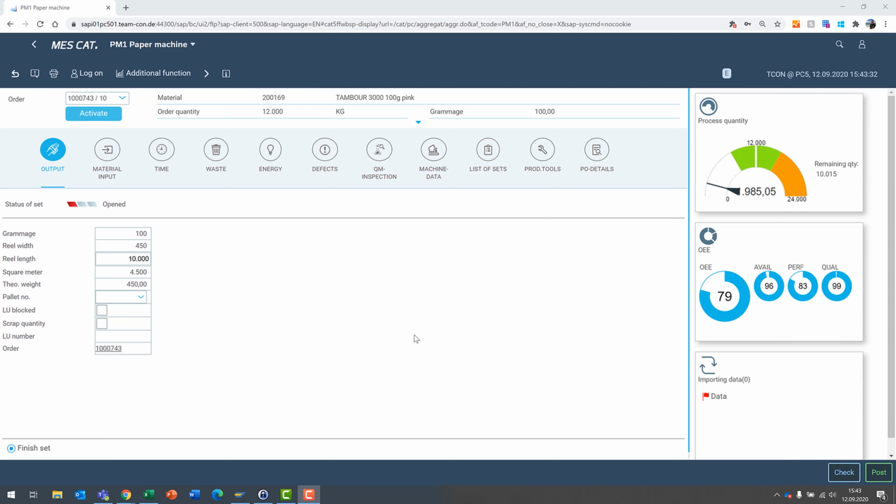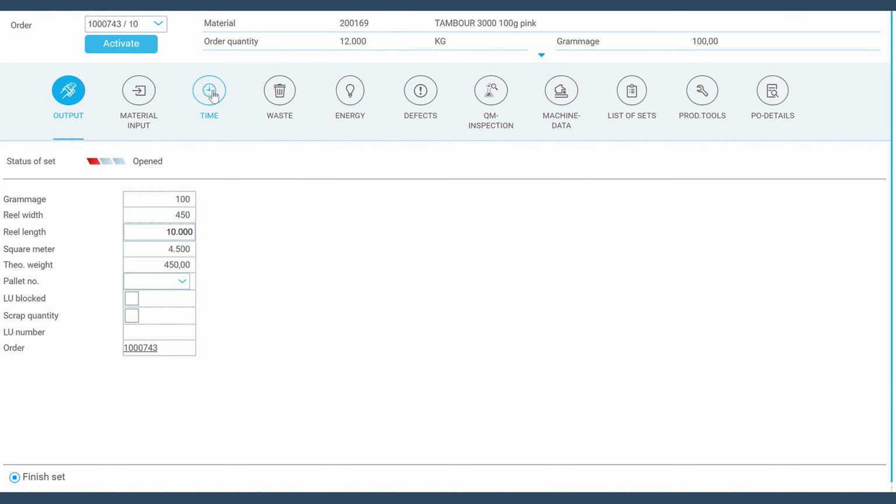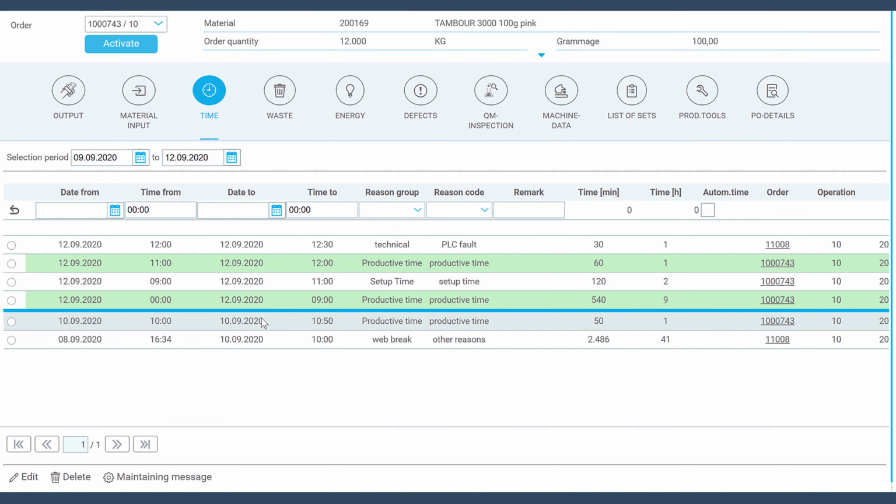So, here you have kind of the starting page of the work center. And as you can see here, there's a tab for time. So let's dive into there. You can see various different color coding, various different reasons. For example, if you look at the top one, you see it was today from 12 to 12:30. There was a technical issue because of a PLC fault.